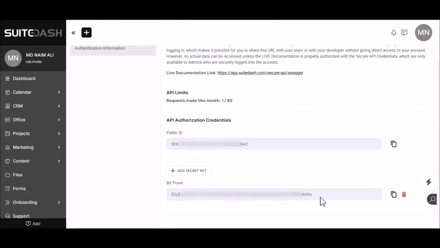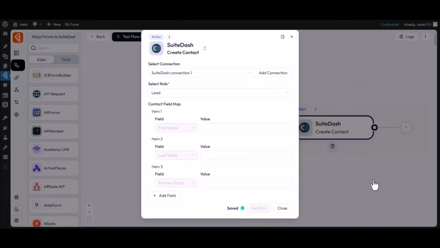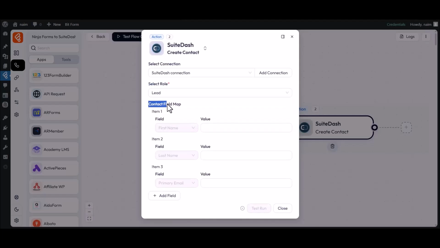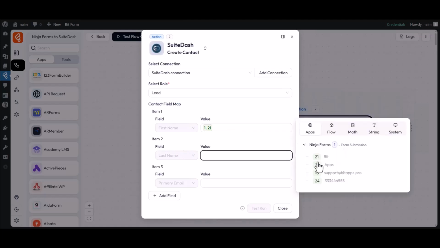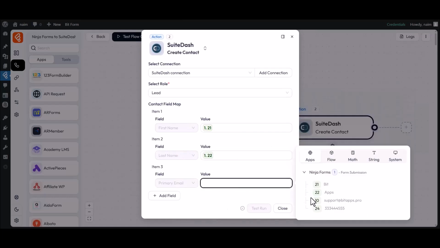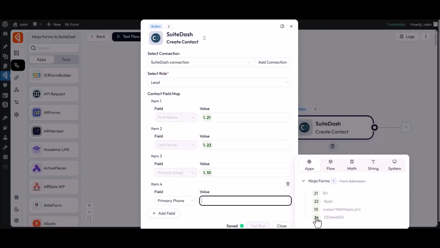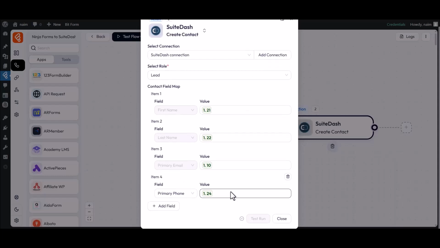Copy the secret key and paste it into the value field. Then click the Connect button. Your SuiteDash node is now successfully connected to BitFlows. Next, select a role from the drop-down options. Now, I will map the fields from the NinjaForms response to the SuiteDash fields. After completing all the setup steps, close the Action tab.